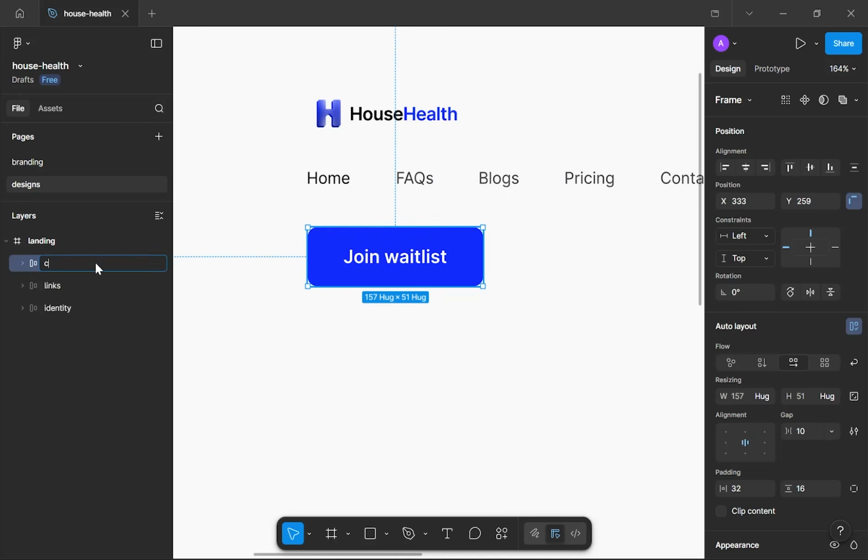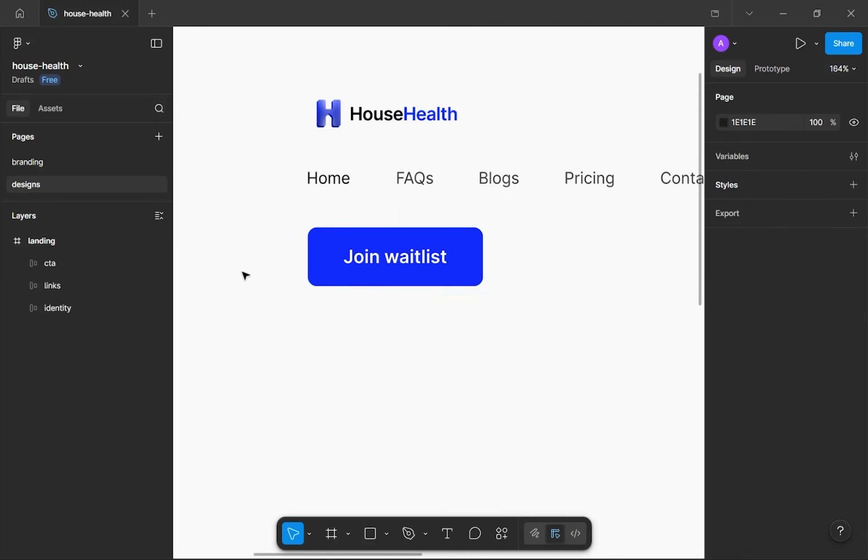CTA, if you are not familiar, stands for call to action. And that's what it is. It's a call to action for the user to click the button and join a waitlist.